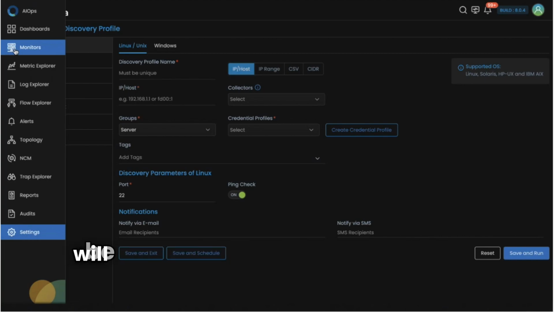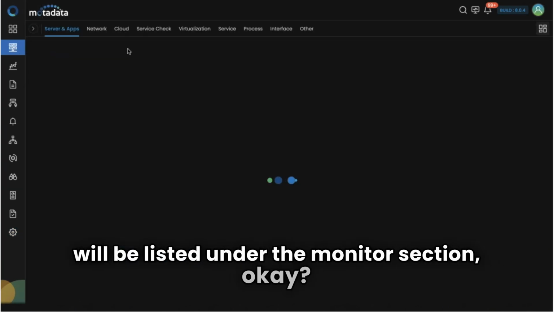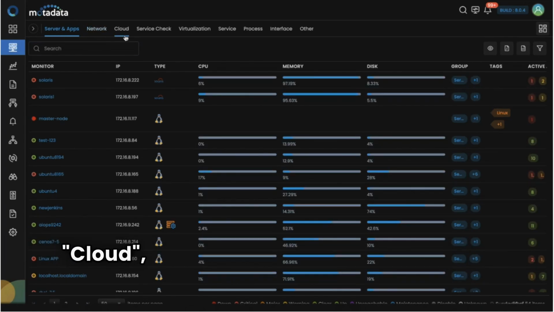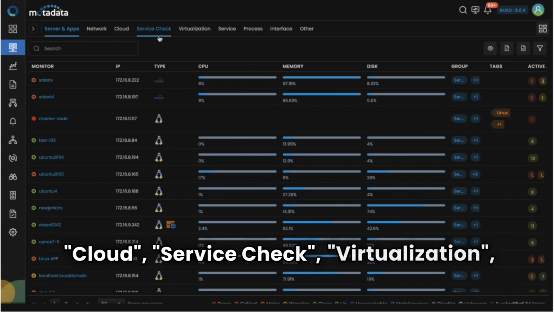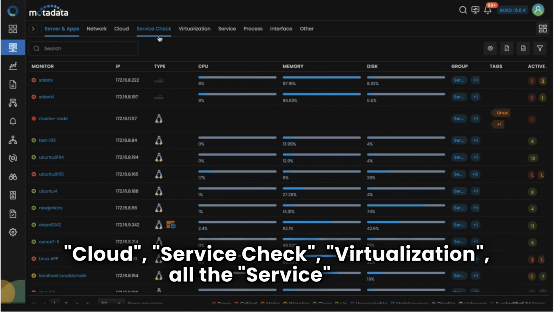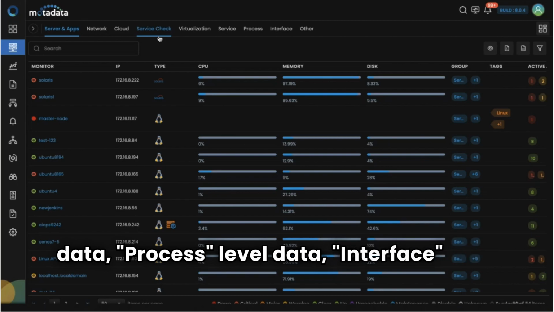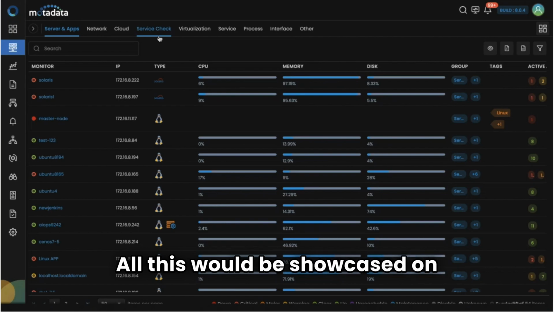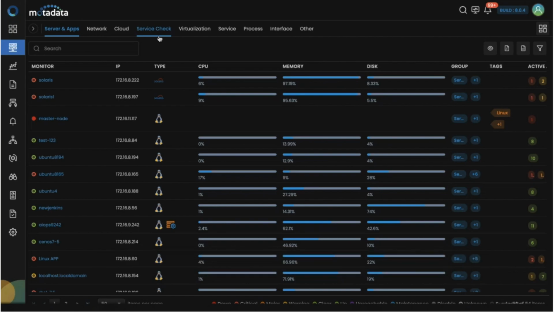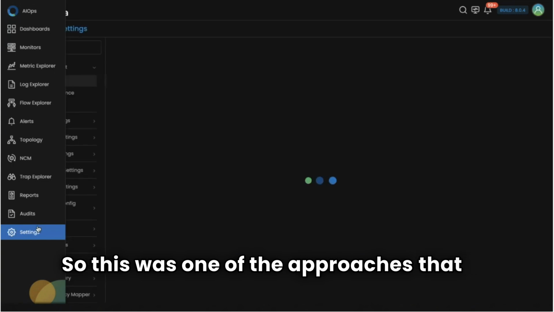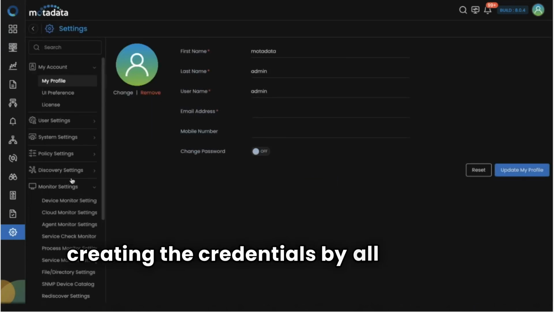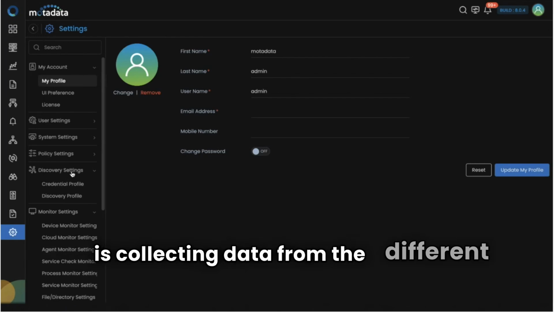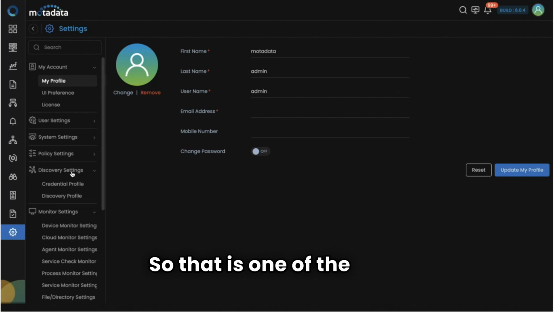Once discovered, they will be listed under the monitor section, wherein the entire segregation is done. Like we can see servers and app, network, cloud, service check, virtualization, all the service level data, process level data, interface level data that the system captures. All this would be showcased on the monitor side of the platform. So this was one of the approaches, that by creating the credentials over all the native protocols, the system is collecting data from the different endpoints.